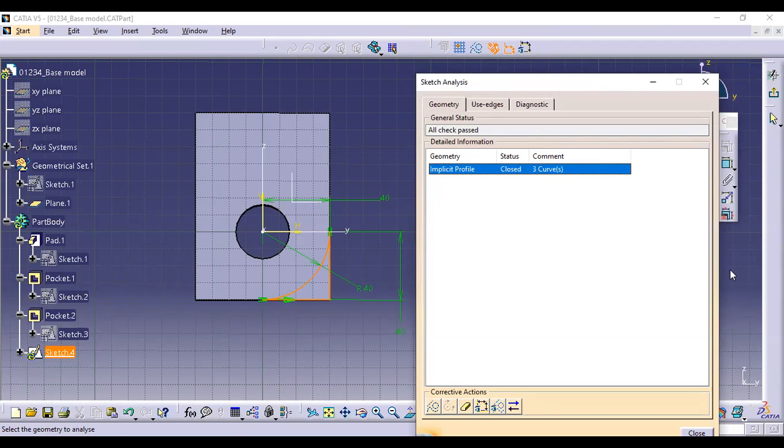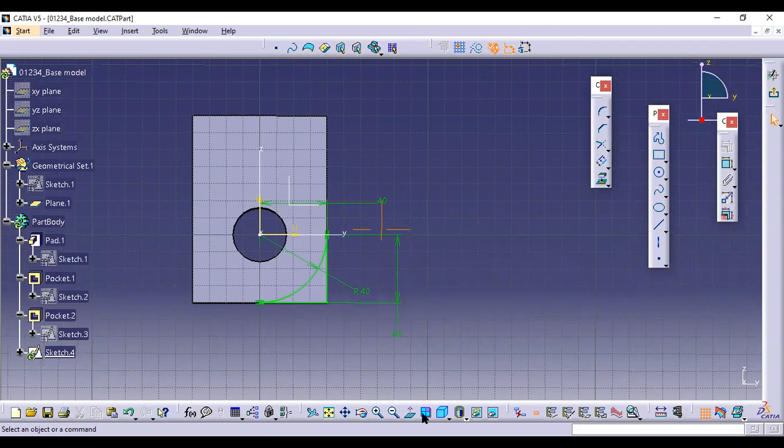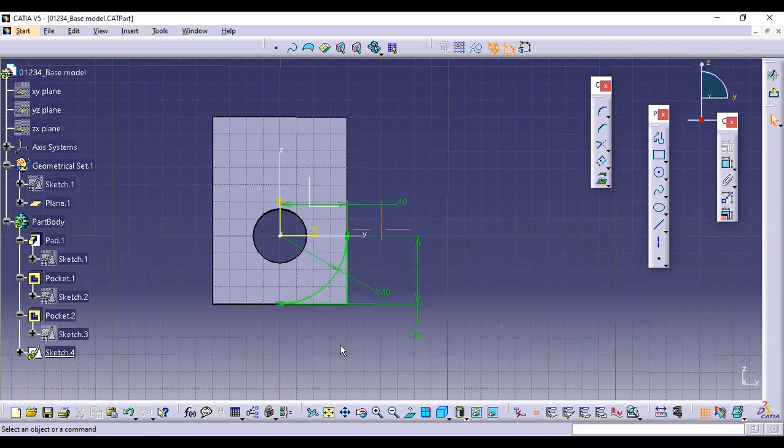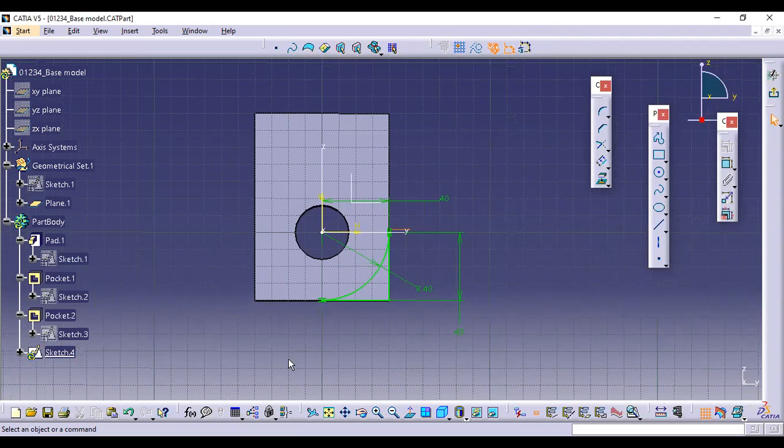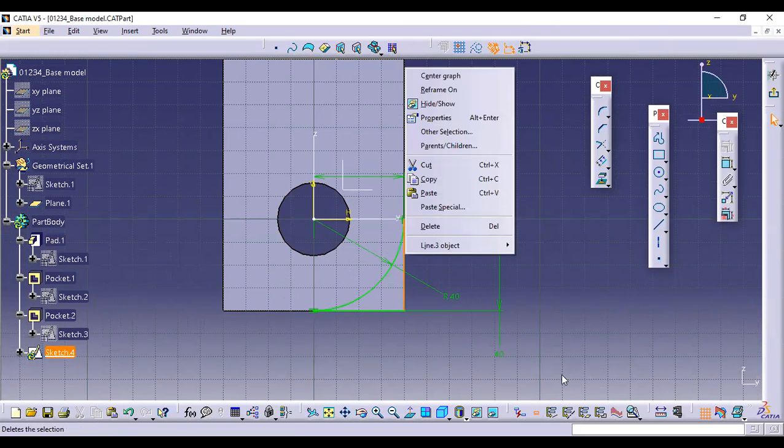Got it, guys? So this is my profile, and at the same time, I have to remove the material on the other side also. So how to do that? Again, you want to construct this? No. To save your time, you can use mirror.